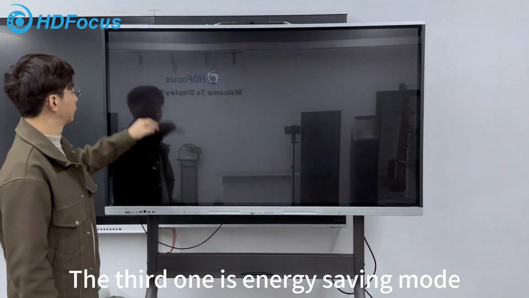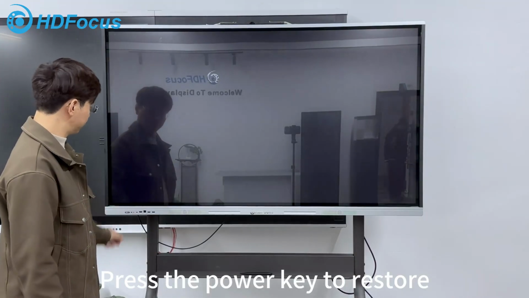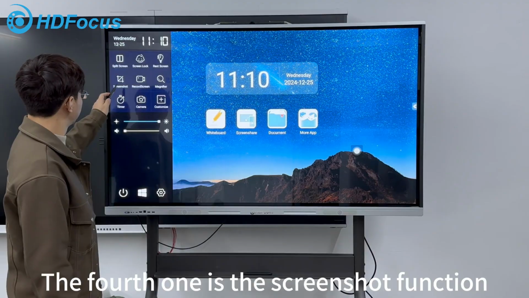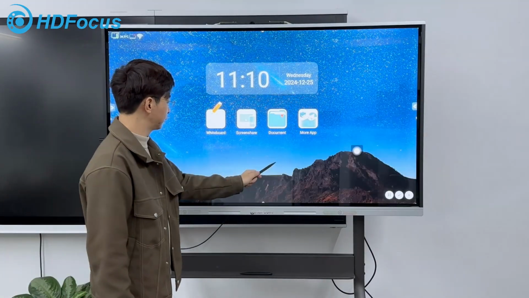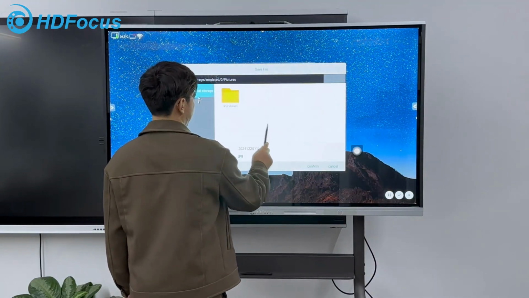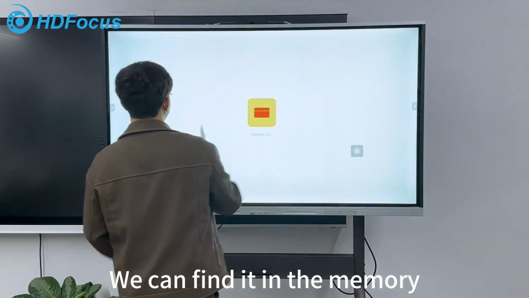The third one is energy saving mode. Press the power key to restore. The fourth one is the screenshot function. Set to save it. We can find it in the memory.